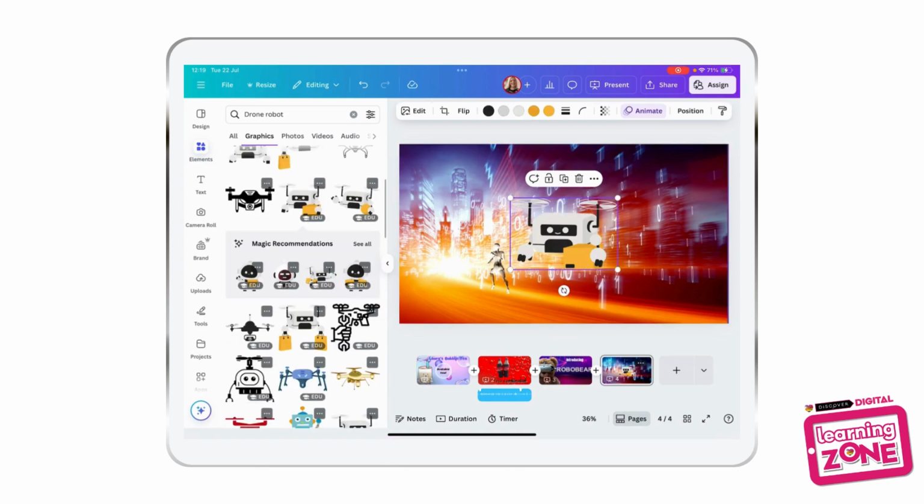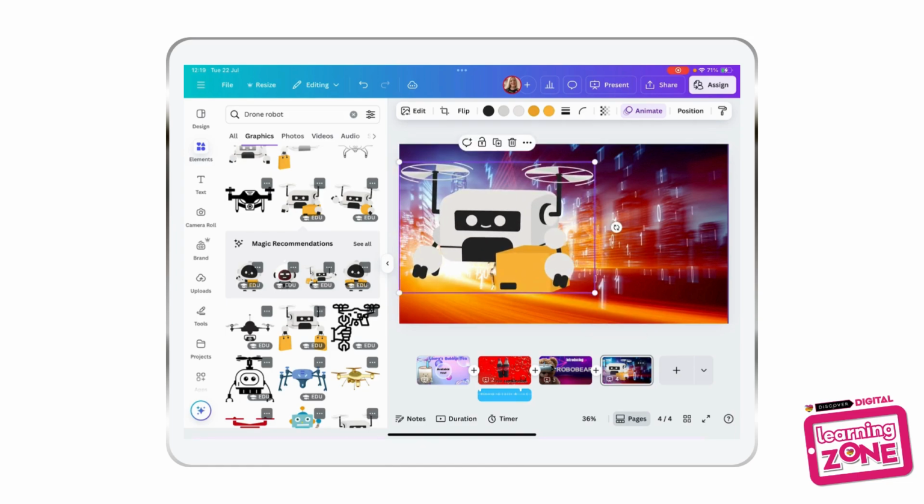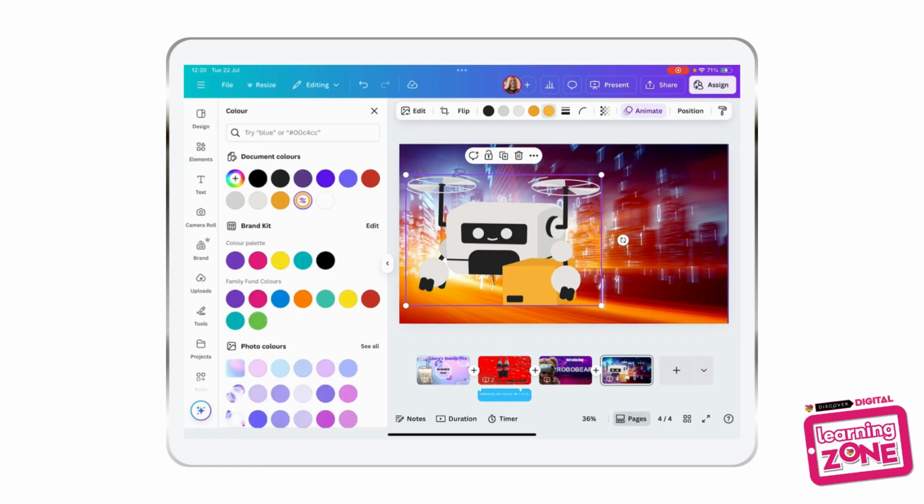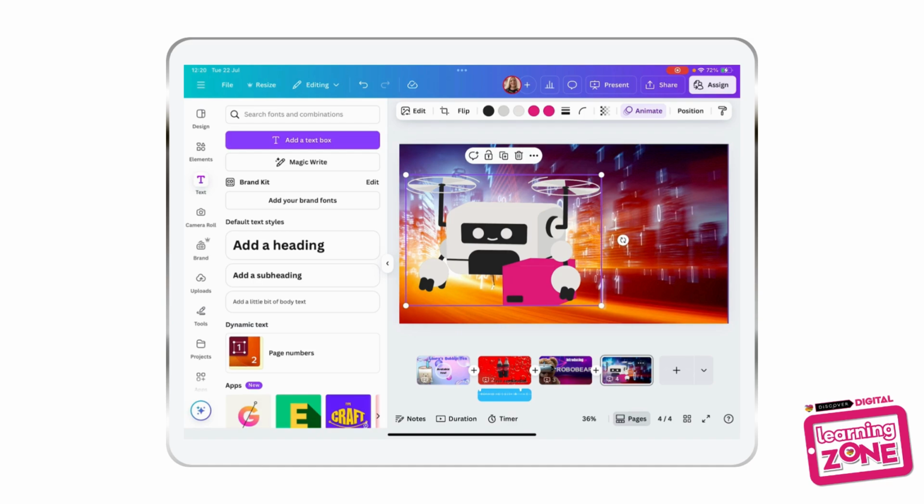There we go. I'm just going to pop that one in there. Now, what you can do is you can actually go in and change the colours. So I might actually want to make it a pink parcel. There we go. So there are ways sometimes of being able to change the colours. And then once you've done that, you can then go onto your text.